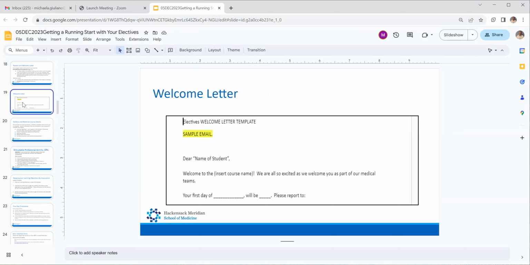You will receive this welcome letter, and it's a template, so you complete it. Some elective leads put in a lot of content that they want the students to know, and others complete the basics. But the syllabus is an important piece of this. And so I'm going to kind of walk you through that next.